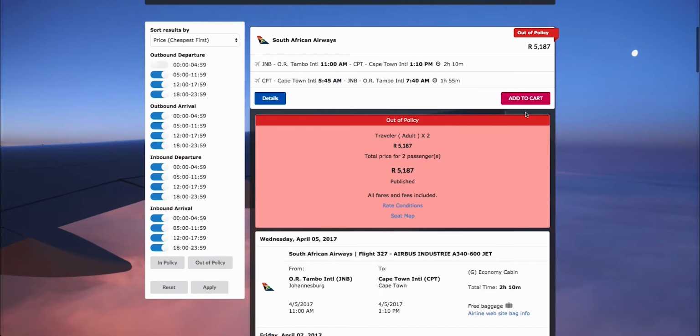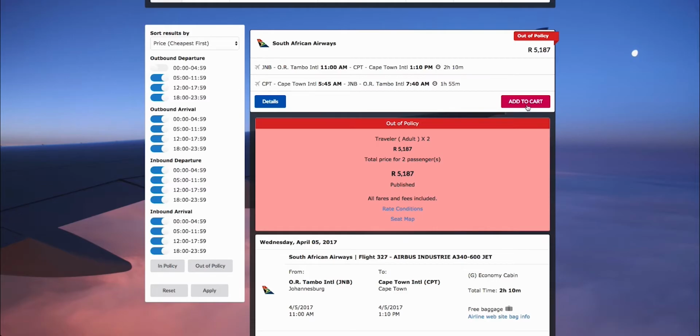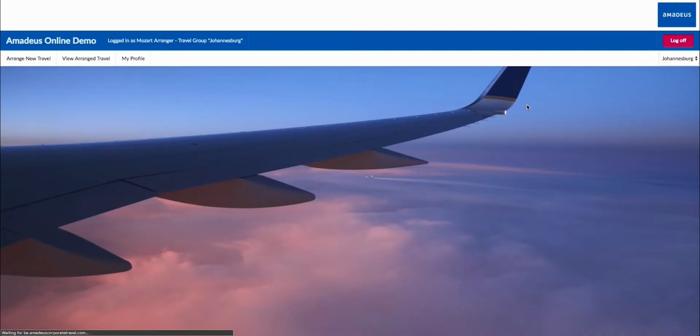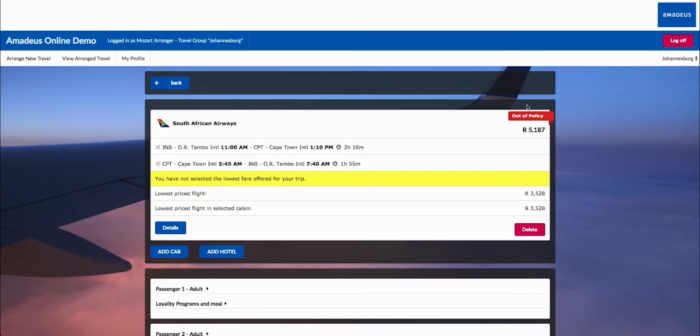Add to cart. If the coordinator is happy with the flight selection, he or she can click on Add to Cart, and the system will add the booking to the shopping cart page. Shopping cart. The selected flights will be available to view on the shopping cart page. Visual Guilt. Integrated within the system is Visual Guilt. The system tells the travel coordinator that they have not booked the cheapest flight available for the search.